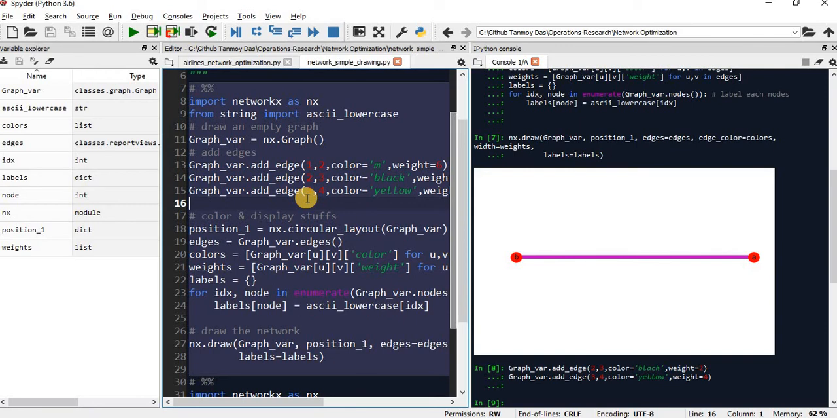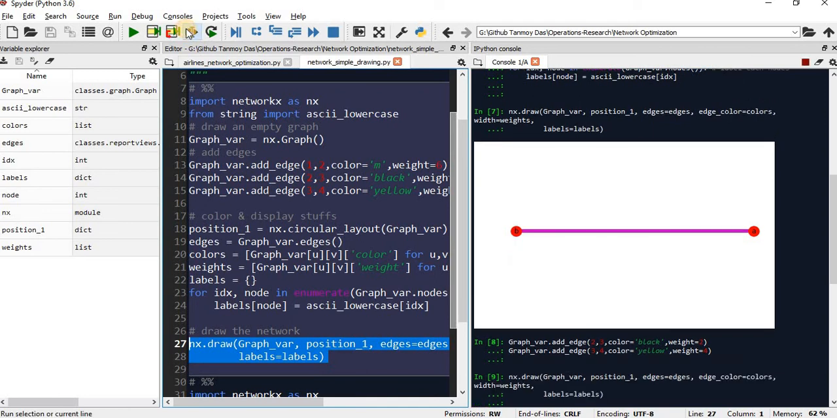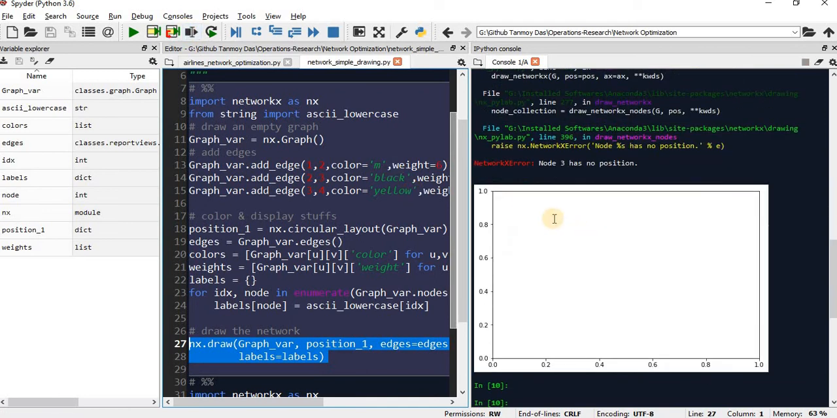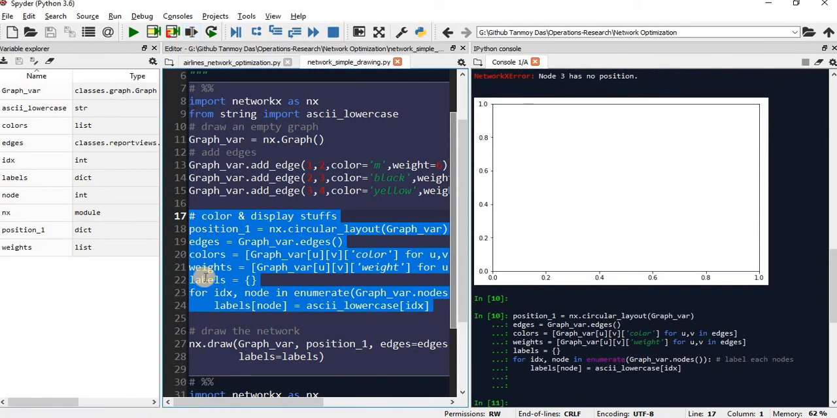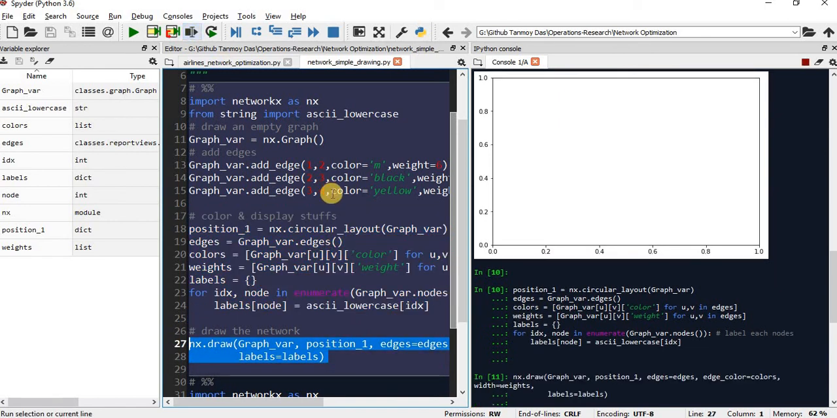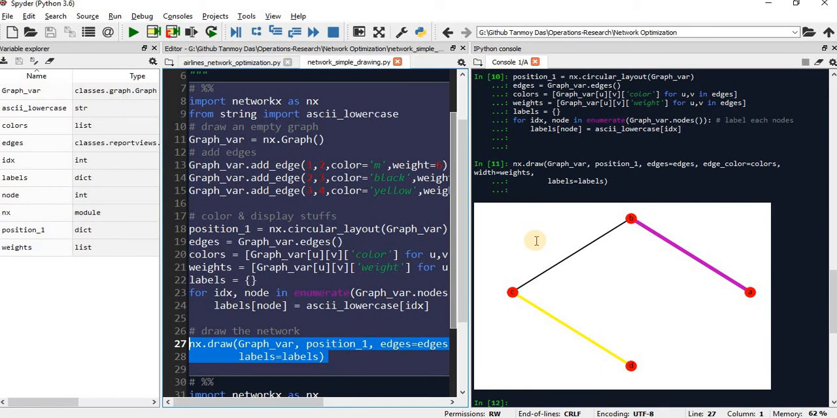Okay, now if I run this line of code here, it will show me 3 edges, right? Because I have added 3 edges here. No? Okay, I'm sorry. I need to rerun this one, and then run this one. So you can see now this graph has 3 edges and 4 nodes.